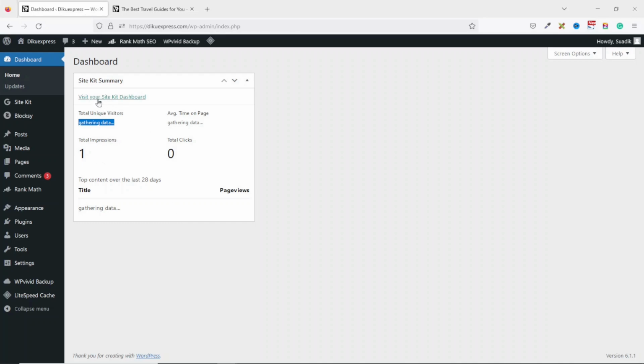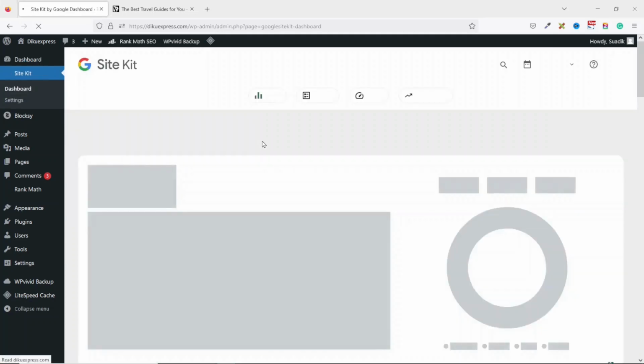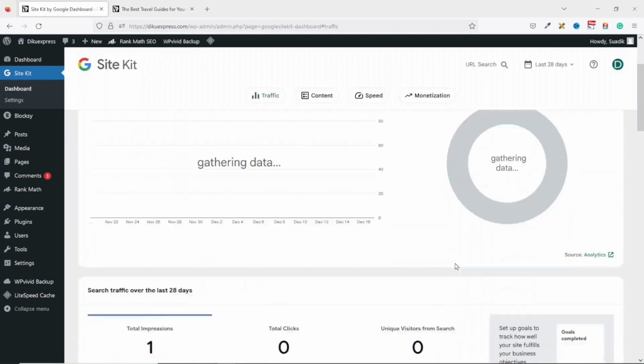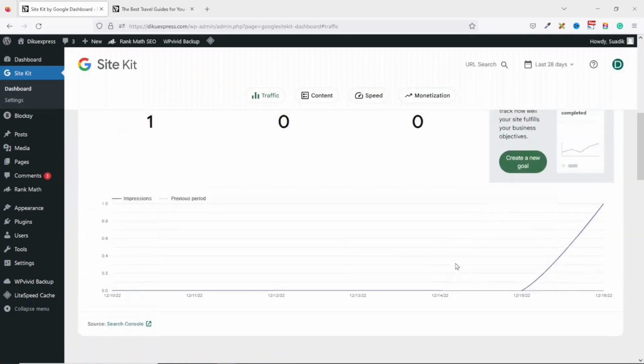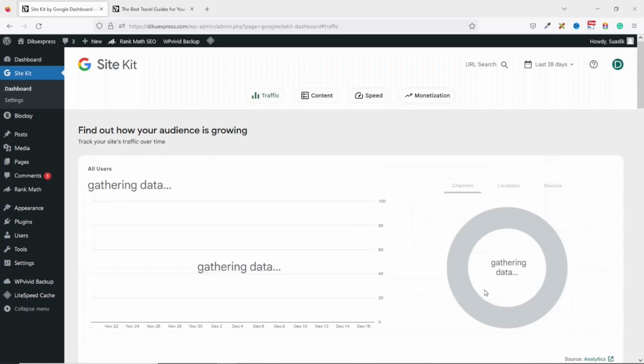You can always visit the Site Kit dashboard in order to read your analytics by clicking on this link. Or you can come over to Site Kit, then you go ahead and click on dashboard. And this is where you can read the analytics for your website. My website is fairly new, so when I begin to generate some traffic, I'll be showing you how you can actually read your analytics. So that's it on how you can connect your website to Google Analytics.